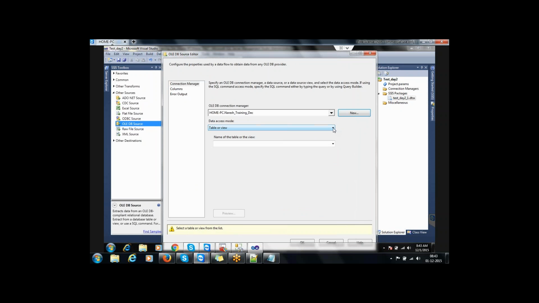Next is the data access mode: what are the different ways to access the data from that connection? This connection specifies the server name with a particular database. Now you need to specify the data access mode. You can access the data from a table or view, or specify a table or view name through a variable, or write a SQL command, or write a SQL command from a variable. For the time being, I'm choosing table or view, since I want to access the data from a table.